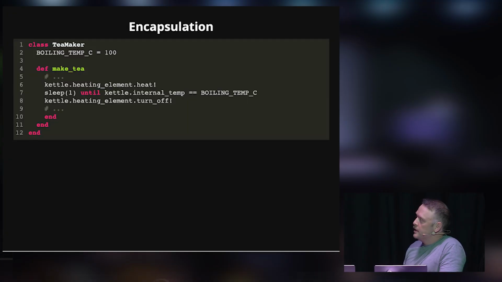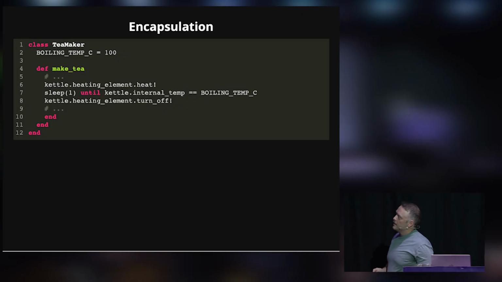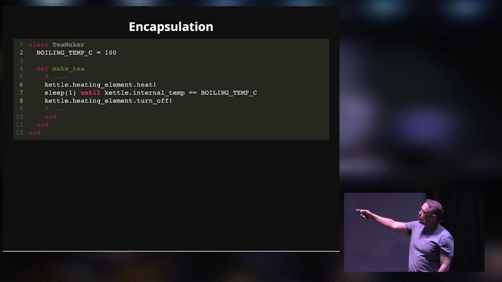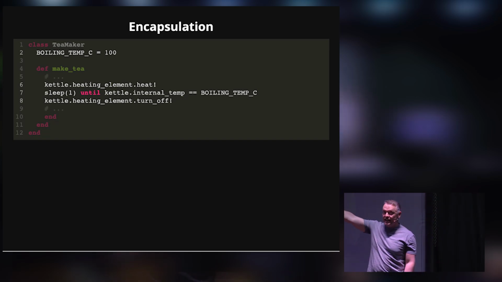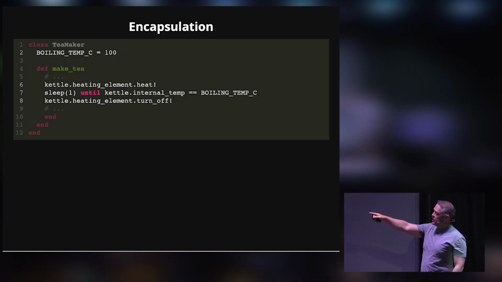I have a code example here just to represent that. If we look at another tea maker example here, our tea maker is talking to our kettle, but it's talking to the heating element of the kettle. It's telling the heating element to start heating. And then it's checking the internal temperature. Once we get to boiling temperature, then it's telling the heating element to turn off.